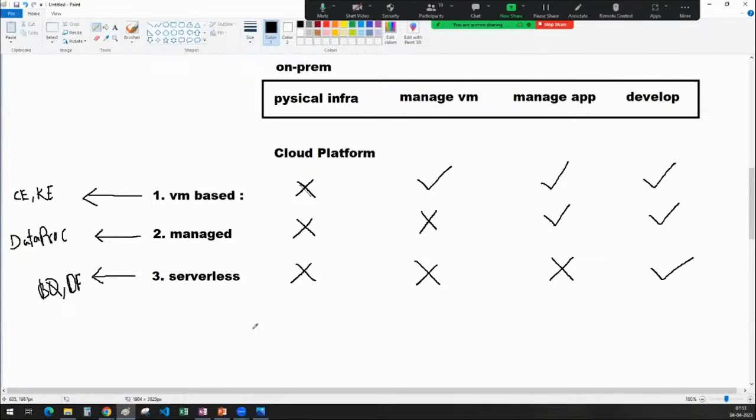If I talk about GCP, the same thing. We have cloud platforms. When I say cloud platform, we have GCP, we have AWS, we have Azure. It is common for all of these things, sir. This concept is the same for all of them. It is a general concept. Okay, now you got it. What is VM based? What is managed? What is serverless?